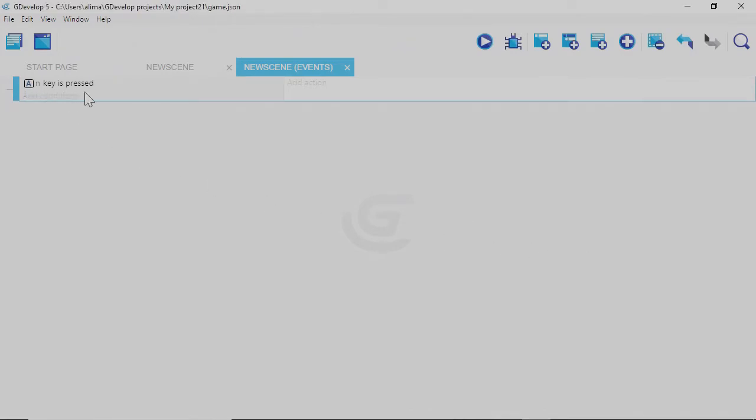Okay, so now we have told GDevelop that when the N key is pressed, we want something to happen. So what do we want to happen? That's what we're going to set up next. One of the things in GDevelop that's important for you to be aware of is what's called a sub-event.